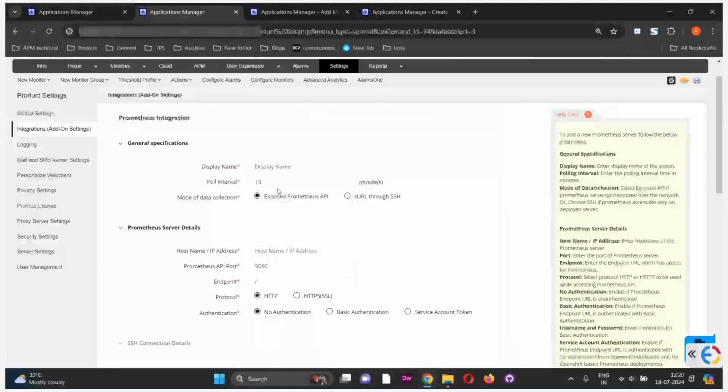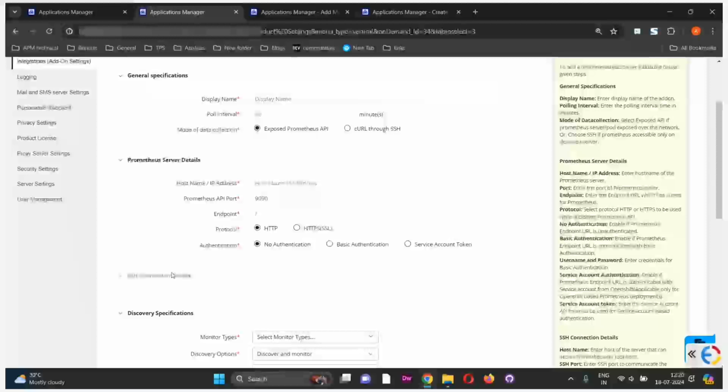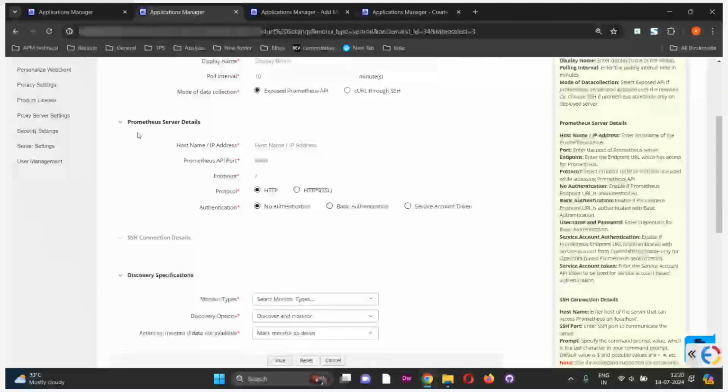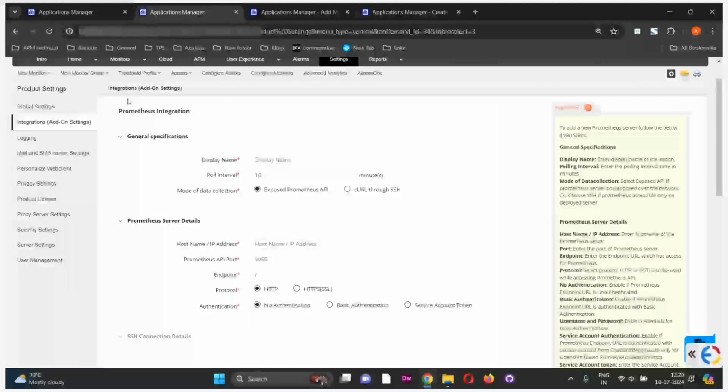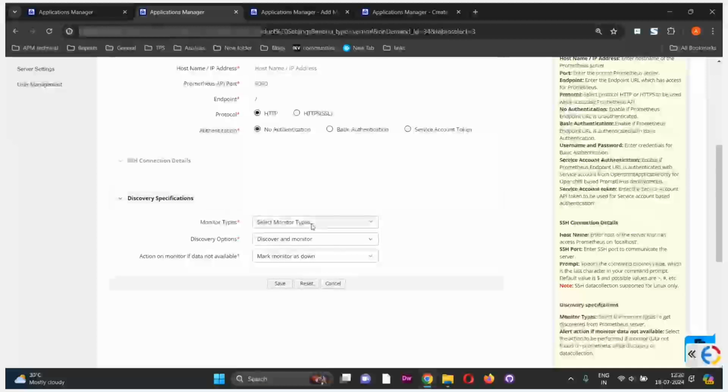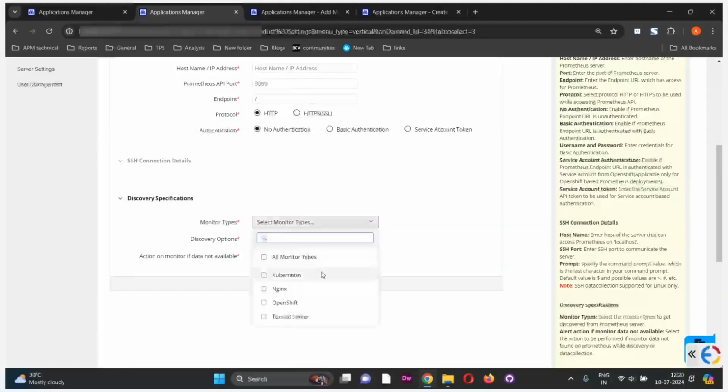like the display name, poll interval, the data collection mode, whether it's exposed Prometheus API or curl through SSH, Prometheus server details, SSH connection details, discovery specifics, etc. And you can specify the discovery specifications as well, whether it's a Kubernetes, Nginx, OpenShift, or Tomcat service. Currently, we support Prometheus integration for these 4 monitor types: Kubernetes, Nginx, OpenShift, and Tomcat.